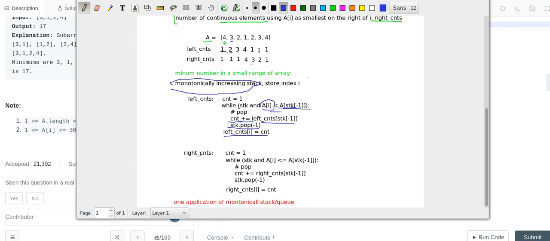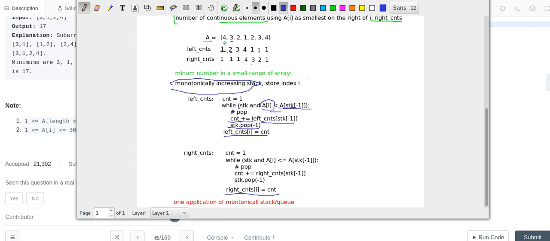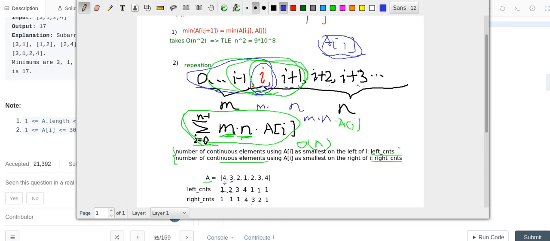Similarly, we could also construct the right counts from traversing from right to the left. We also construct a monotonically increasing stack and get the right counts here. And this is actually an application of monotonic stack or queue, whenever we have to get the minimum or maximum value in a small range array. So this is the idea of this problem.